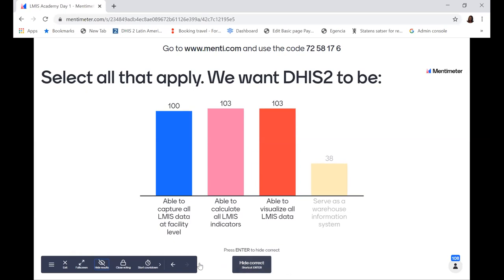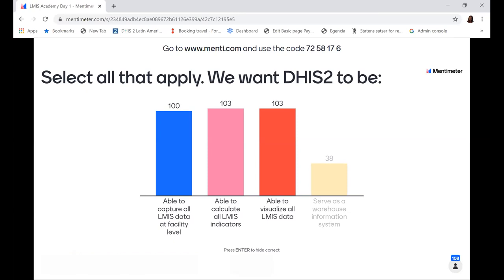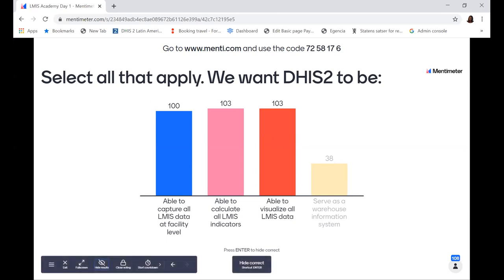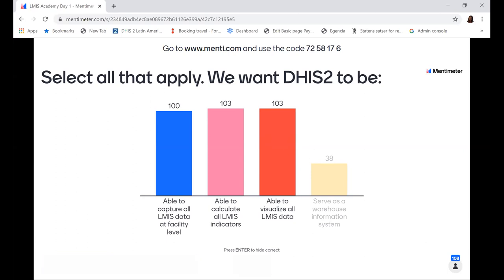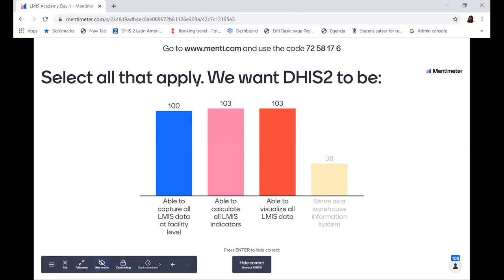We certainly know the limitations of DHIS2 better than anyone, and I would make a strong recommendation that DHIS2 not serve as your warehouse information system. Okay, and the other three are correct. Yeah, we of course do want DHIS2 to be able to capture all supply chain data at facility level. We do want it to be able to calculate all LMIS indicators, and we do absolutely want it to be able to visualize all LMIS data. But just the function of the day-to-day operations of managing a warehouse, it's not really the best tool for that job.